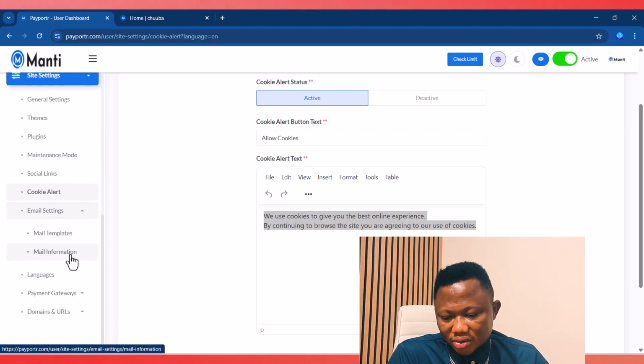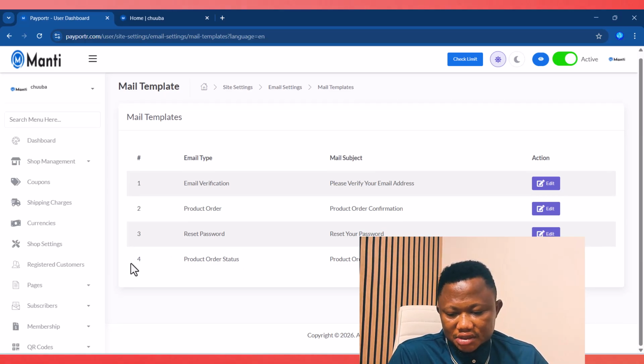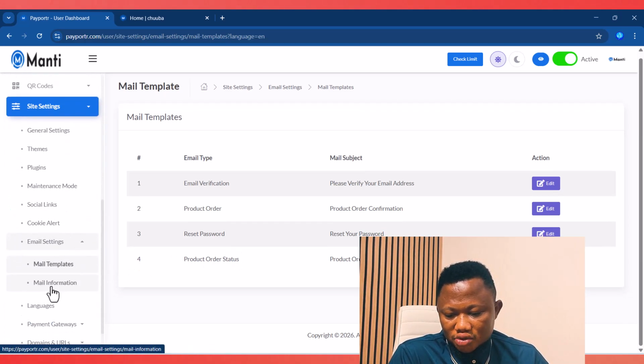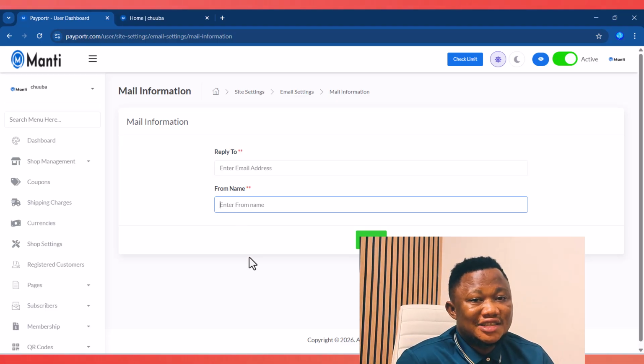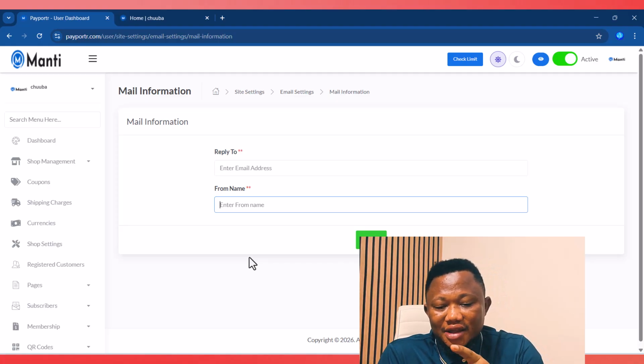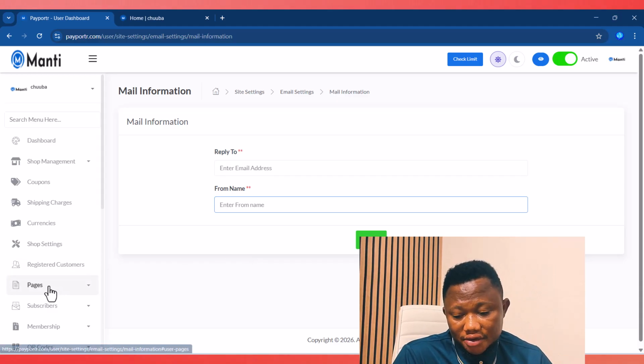So this is where you set up your email templates and your mail information, email verification, product order, reset password, and other status for your business, right? The next thing we want to check is your mail information. This is where you say mail to from. So maybe your business at gmail.com or something, and as well from team OJ, from PayPortr. That's what you see on your mail head.